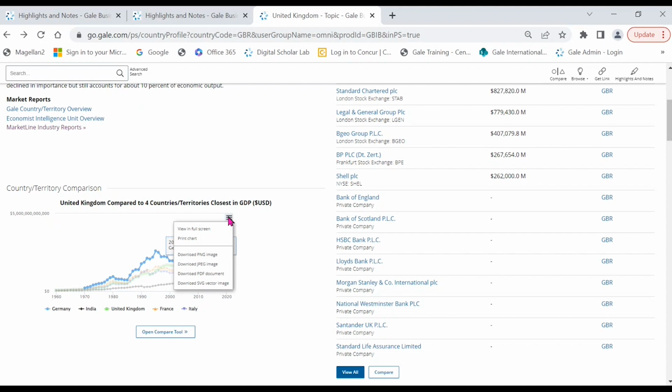And again, you can absolutely download this. Any of the charts and graphs within the database are able to be downloaded. But this just gives you a really good assessment of how this country is doing compared to others that are similar in terms of population, in terms of GDP or growth.